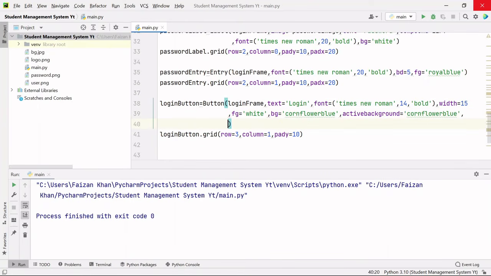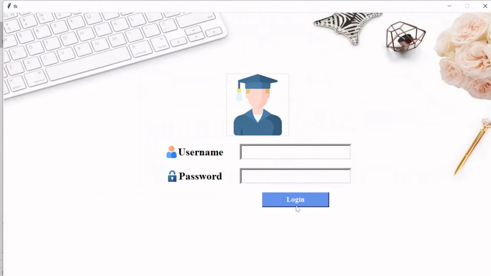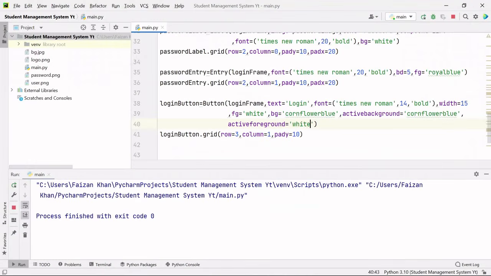Let me move it to a new line, active foreground equals to white, like this. Now one more thing that I would like to add here: if I bring my mouse pointer on this button, it should change to a hand symbol. For that, I'll mention cursor equals to hand2.